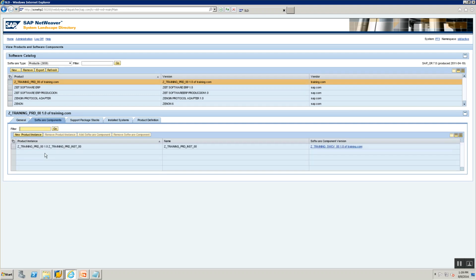And then if I go to the software components tab, it has the product instance and the software component version and so on. So basically I've created a product and I've created a software component version. Now from my software product, I can always click on the software hyperlink, and now it will also lead me to the corresponding software component that was created. So let's wait for it to load.